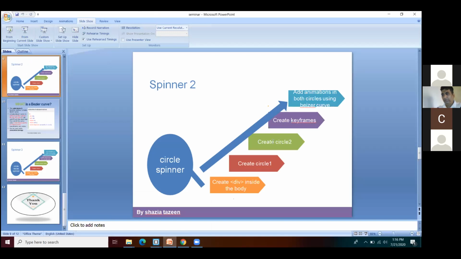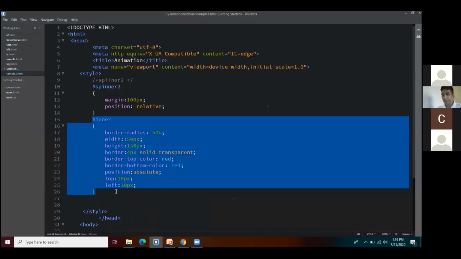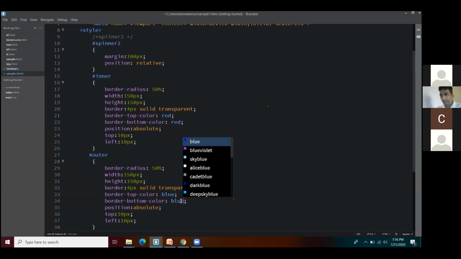Step 3 is creation of your circle 2. Now how do we create it? Repeat the code. Just copying the code and pasting it over here, and instead of inner, I'll name the circle as outer. I'll go with the same border radius and with the same height and width. So let us see here. I'll just change the color over here to blue. And here also, I'm just changing the color to blue.